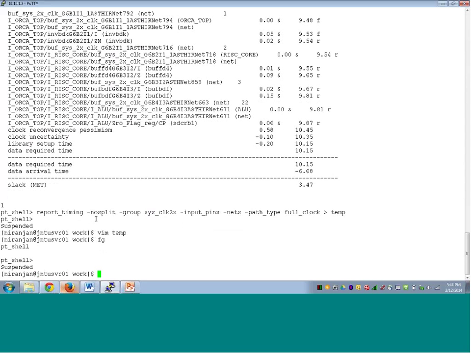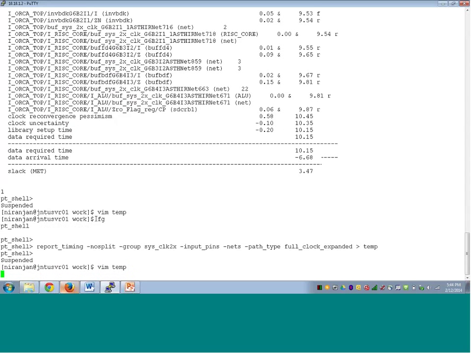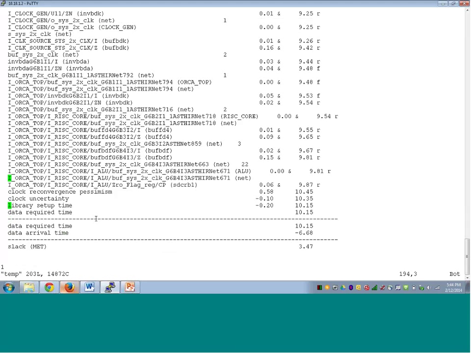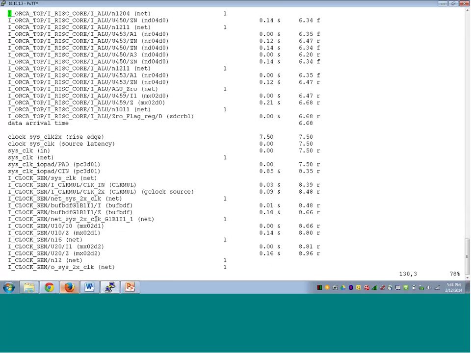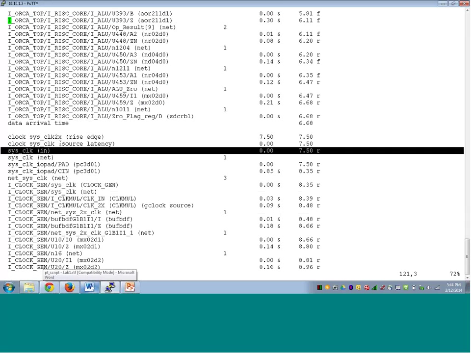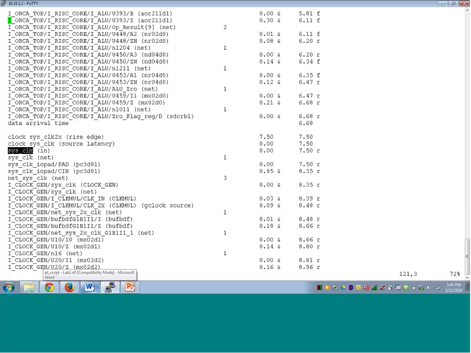Now let's look at the timing report. The only thing that will change is for the generated clock. Now for the capture, it again starts at 0. It starts at the master clock again, which is the same.